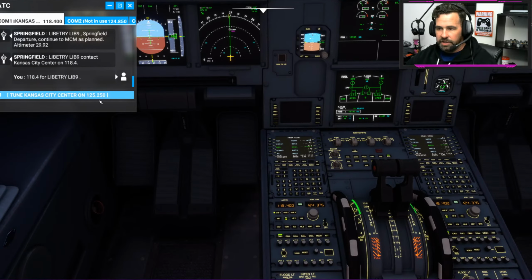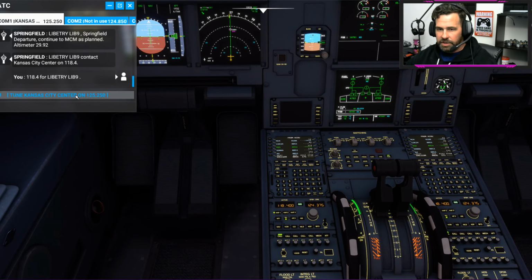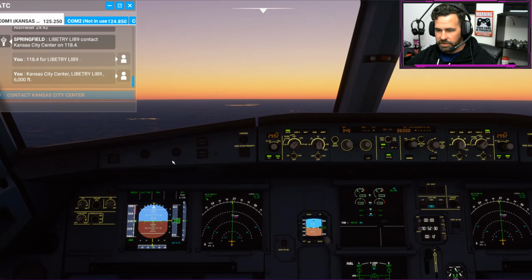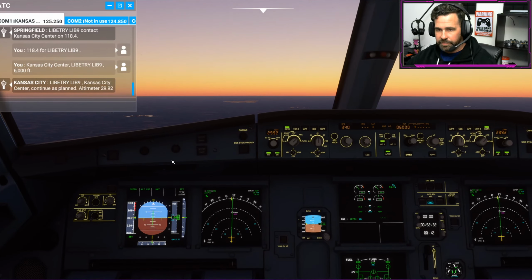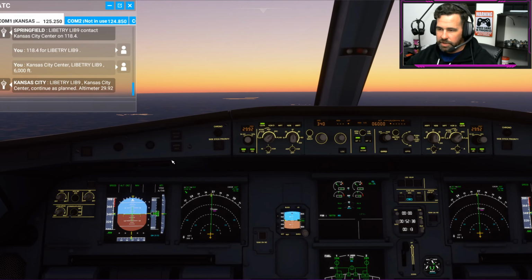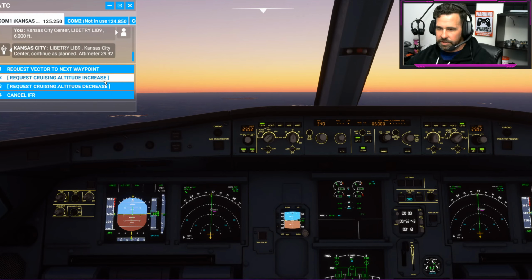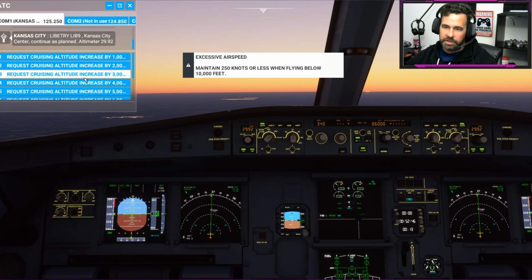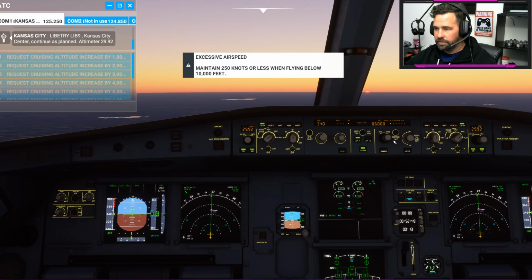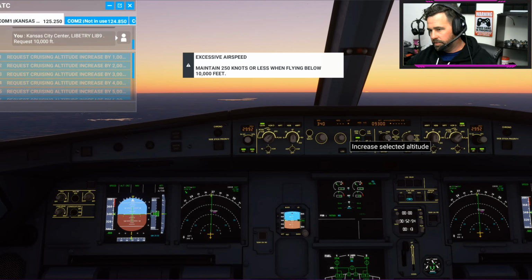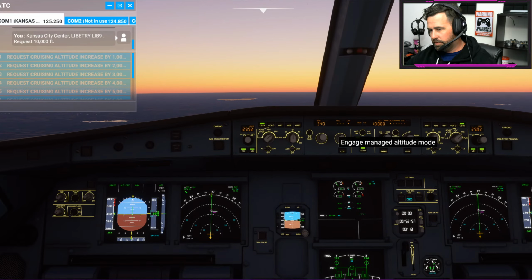Looks like we got instructions here that I might have missed. Let's see what they tell us. Okay, continuing as planned. Altimeter 29.902. Should we go up to 10,000 to check out that sunset again? Increase altitude 4,000 feet. Let's see. Kansas City Center, request 10,000 feet. Let's see if we get this.